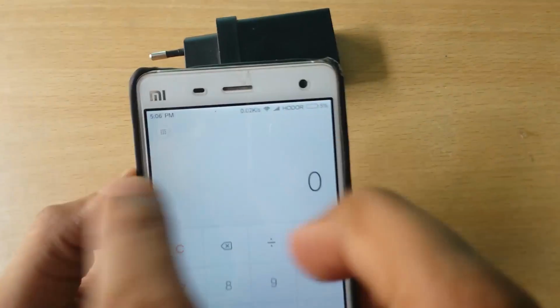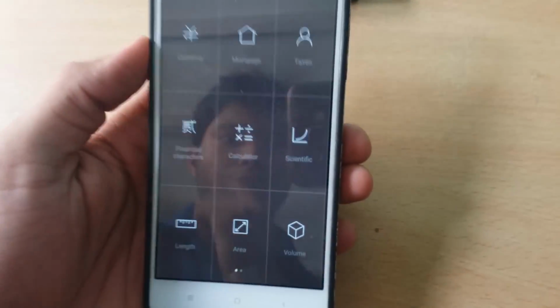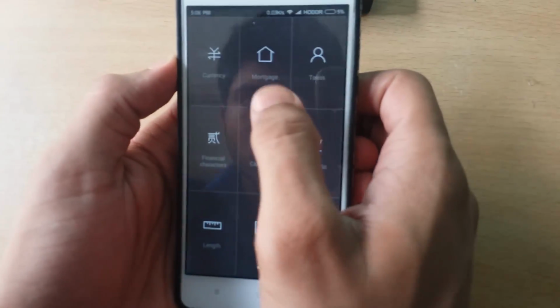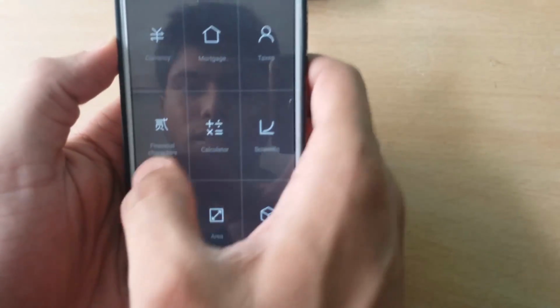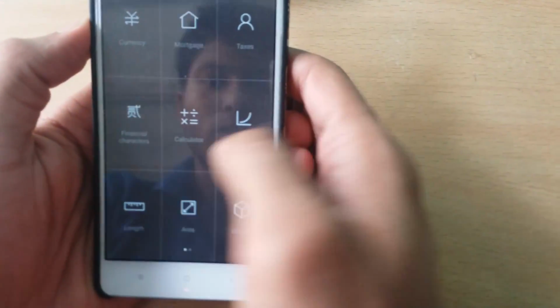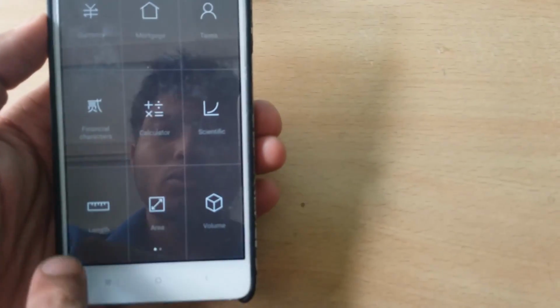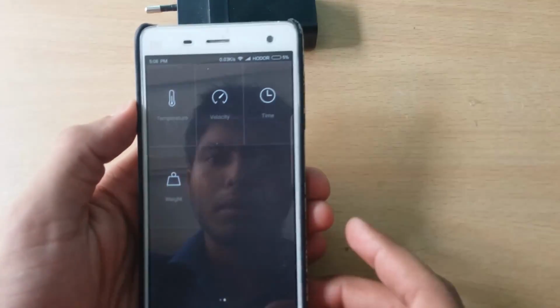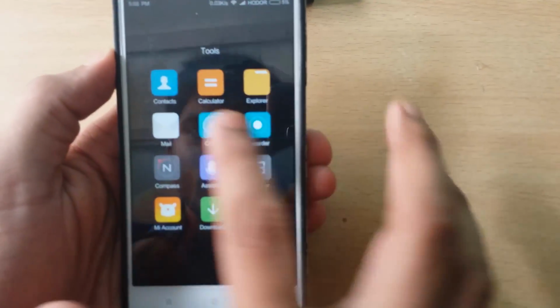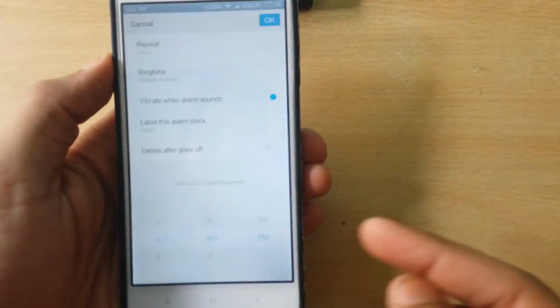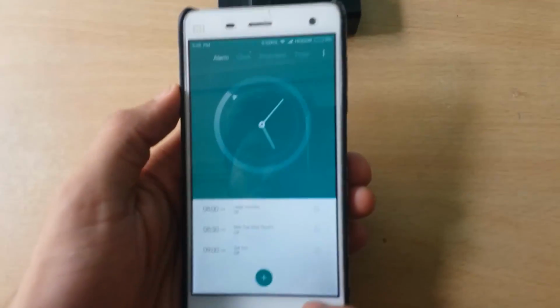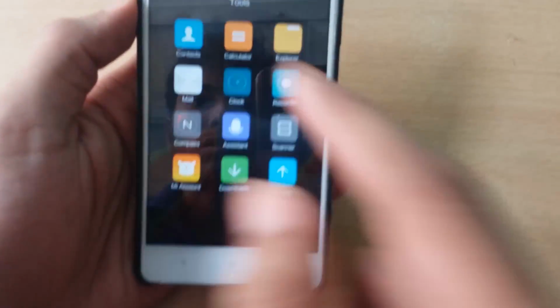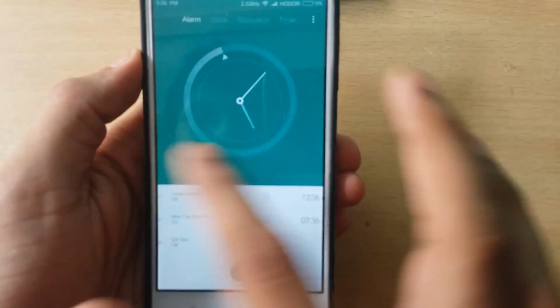So let's see the calculator. In the calculator, now we have more features like currency converter, mode gag, I don't know what it does, taxes, financial calculator and scientific calculator. You can also convert length, area, volume, temperature, velocity, time and weight also. In clock app, now we have an add icon which is used to add the alarm.